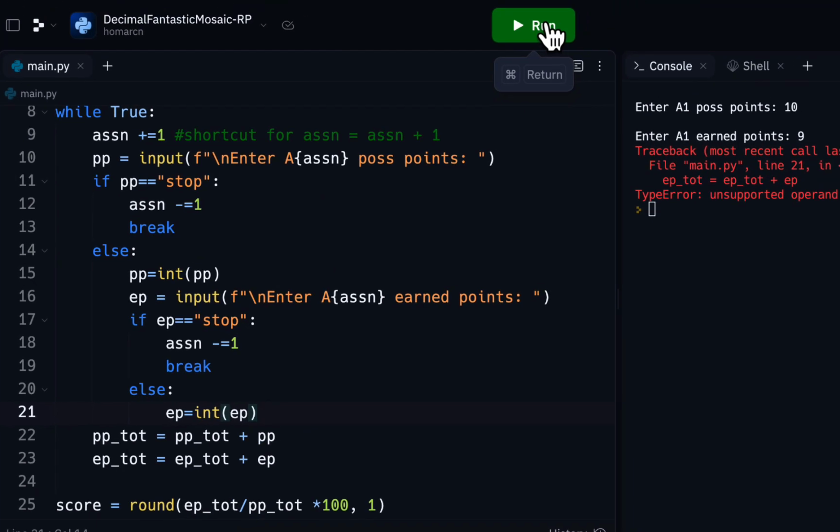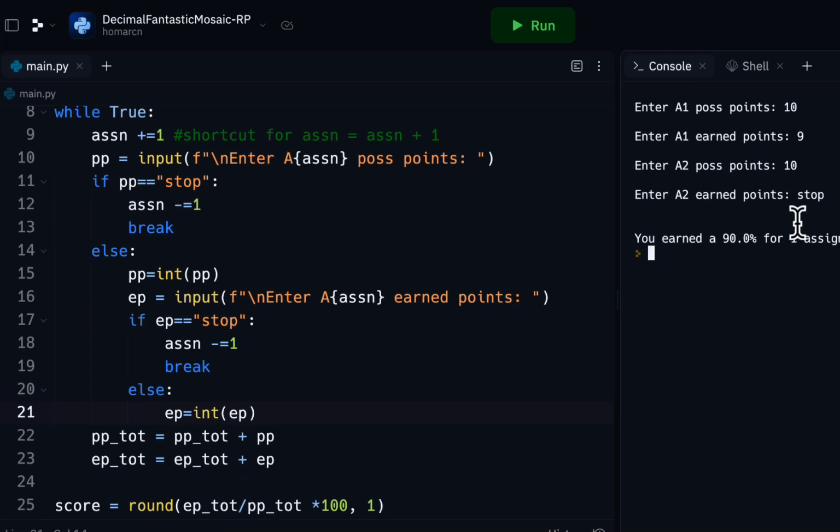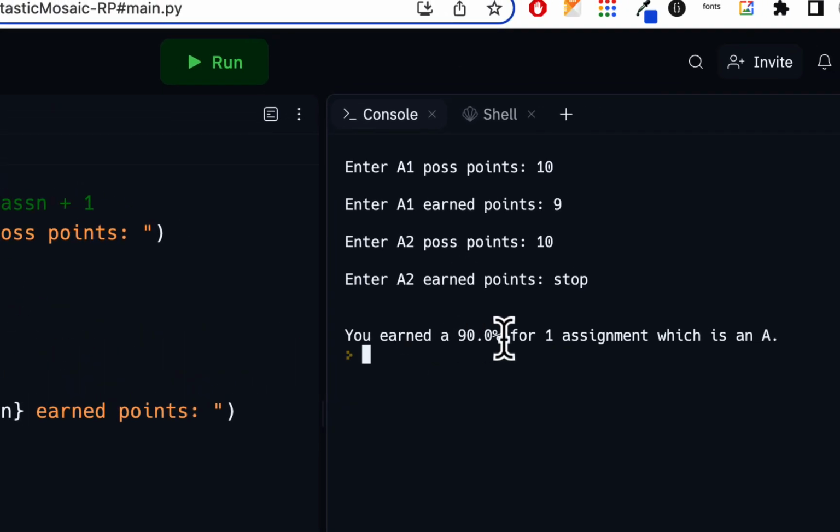So let's see what happens here. We'll put in 10. We'll put in 9, and it keeps going on. And then we put in 10, and then here, oh, I think I'm going to stop here. Now, instead of doing the possible points, we're putting stop here. Let's see if this works. And it works. I think it says you've earned 90% for one assignment, which is an A.